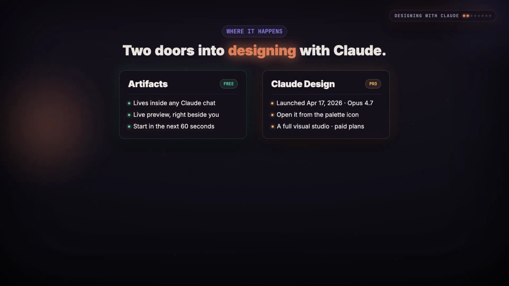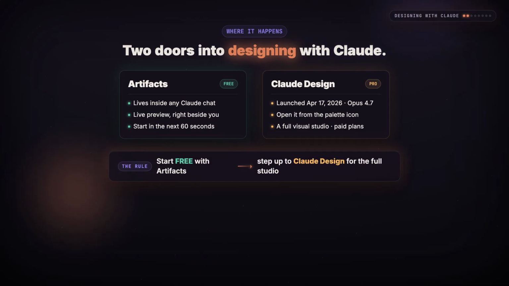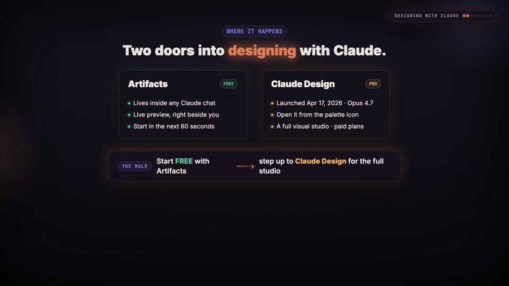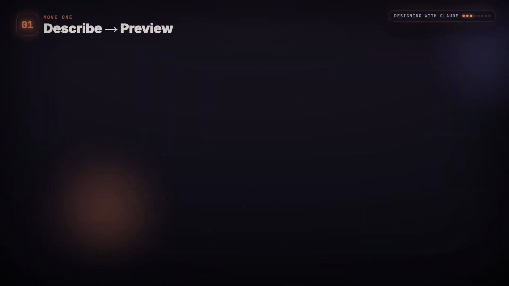Door 2 is Claude Design. Anthropic launched it on April 17th, 2026, powered by their Opus 4.7 model. You open it from the palette icon in the sidebar. It is a full visual studio for prototypes, decks, and complete pages, and it lives on the paid plans. Here is the rule for beginners: start free with artifacts. Step up to Claude Design when you want the full studio. Same superpower, two doors.